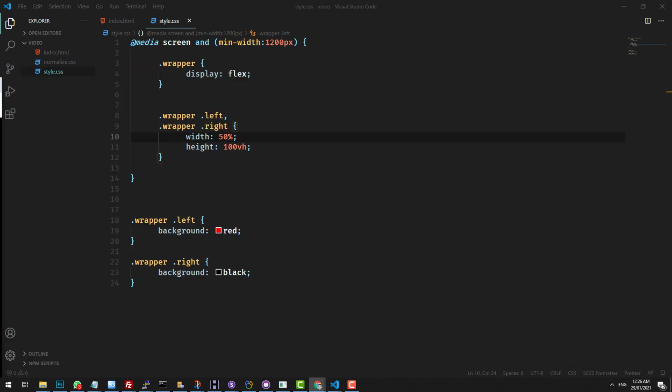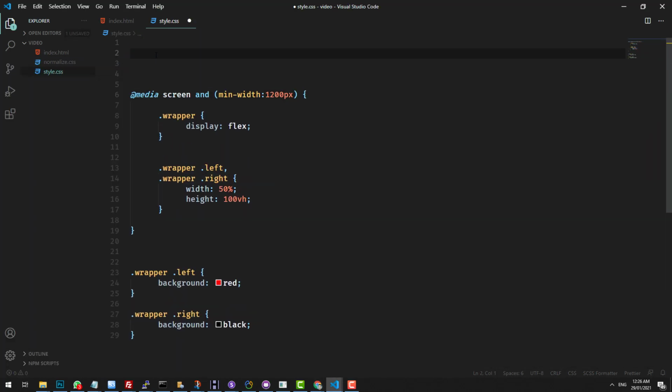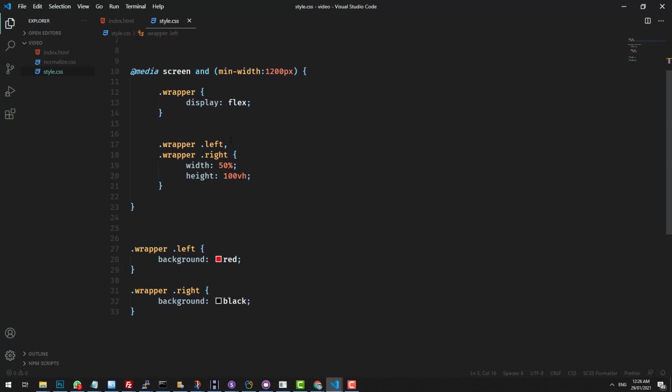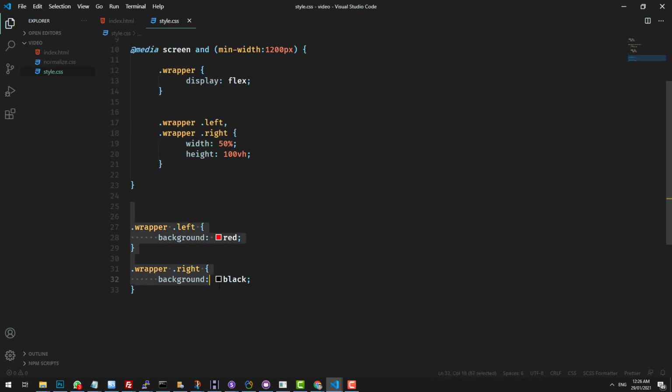So what do we need to do? Well, before this media query, we're going to do exactly the same thing, but we're just going to copy this, wrapper left, wrapper right, do width 100%, and then height 50vh. So the width of the screen is 100% and the height will be 50vh. And then wrapper left and wrapper right here should automatically kick in.